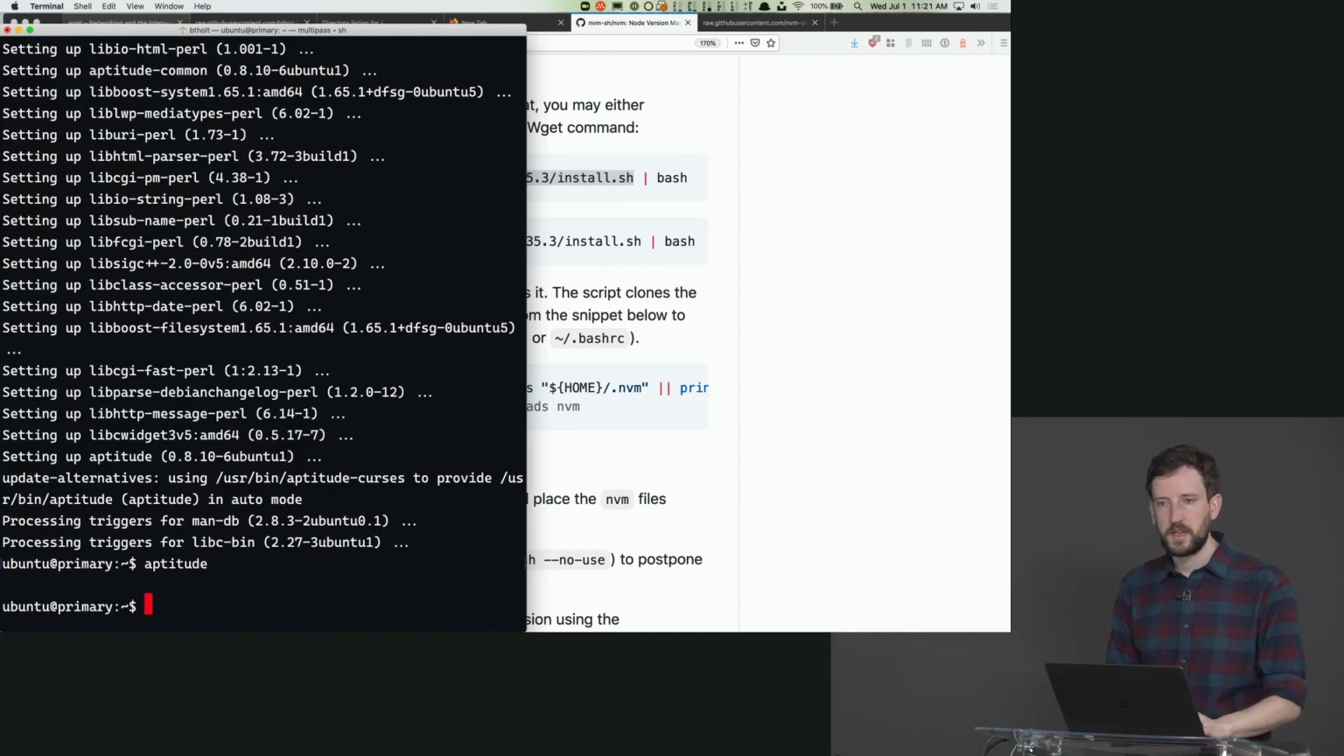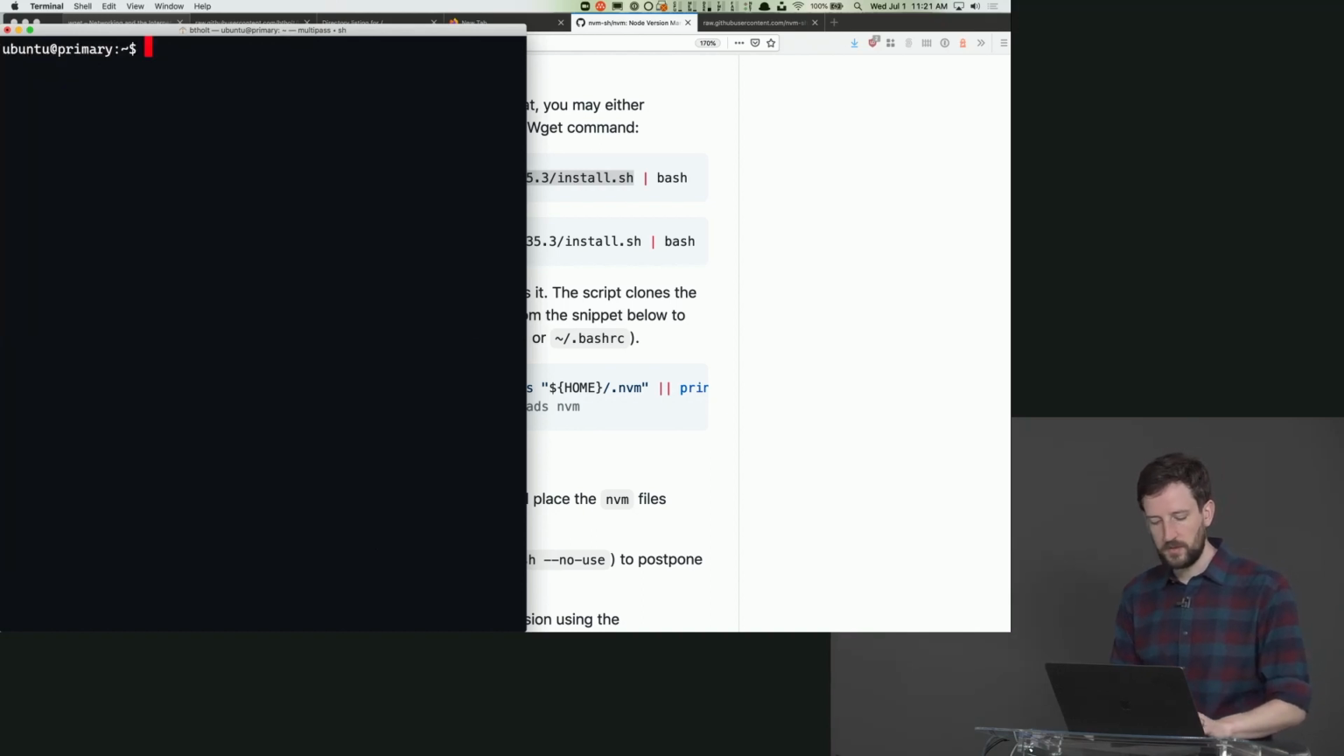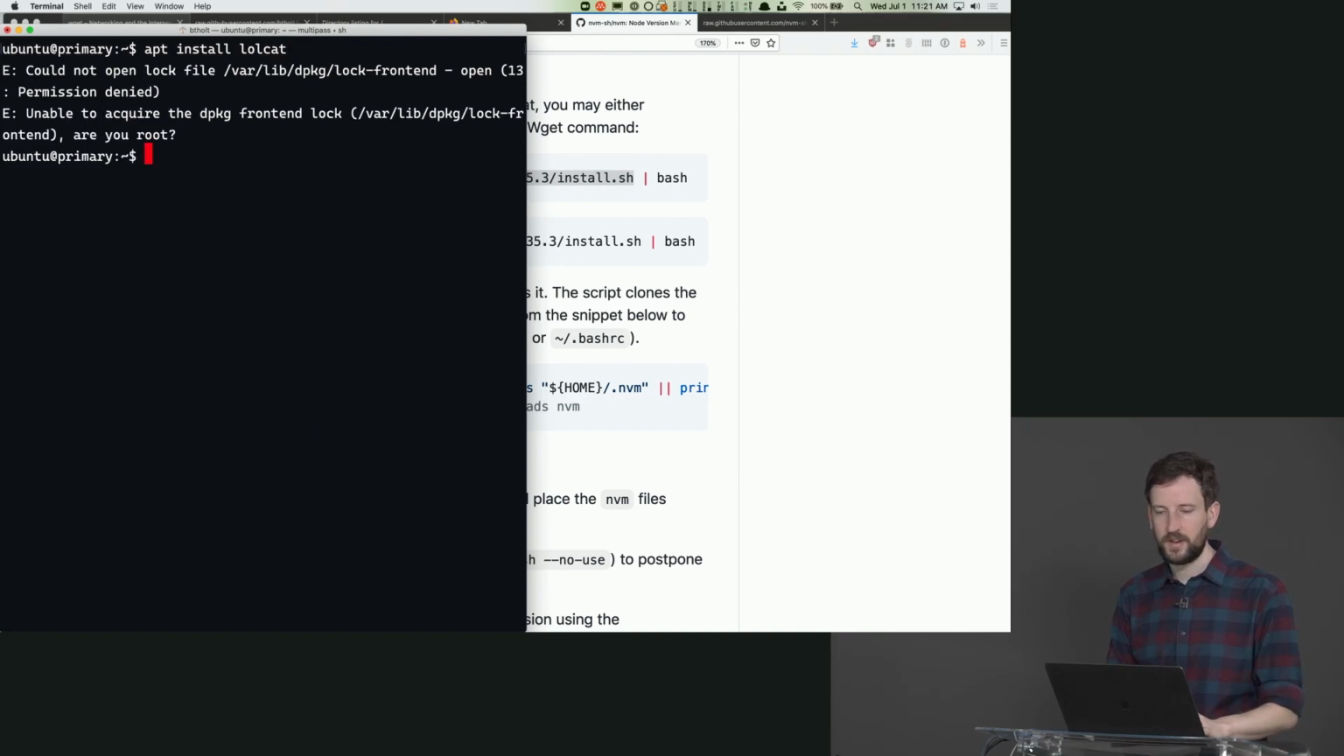Okay, so the next thing I want you all to install is one of my very favorite programs called lolcat. So please, at this point, do apt install lolcat, like that. Now it's going to say, hey, you don't have permissions to install this, and that's because when you're running apt install, you actually do have to do sudo apt install it.